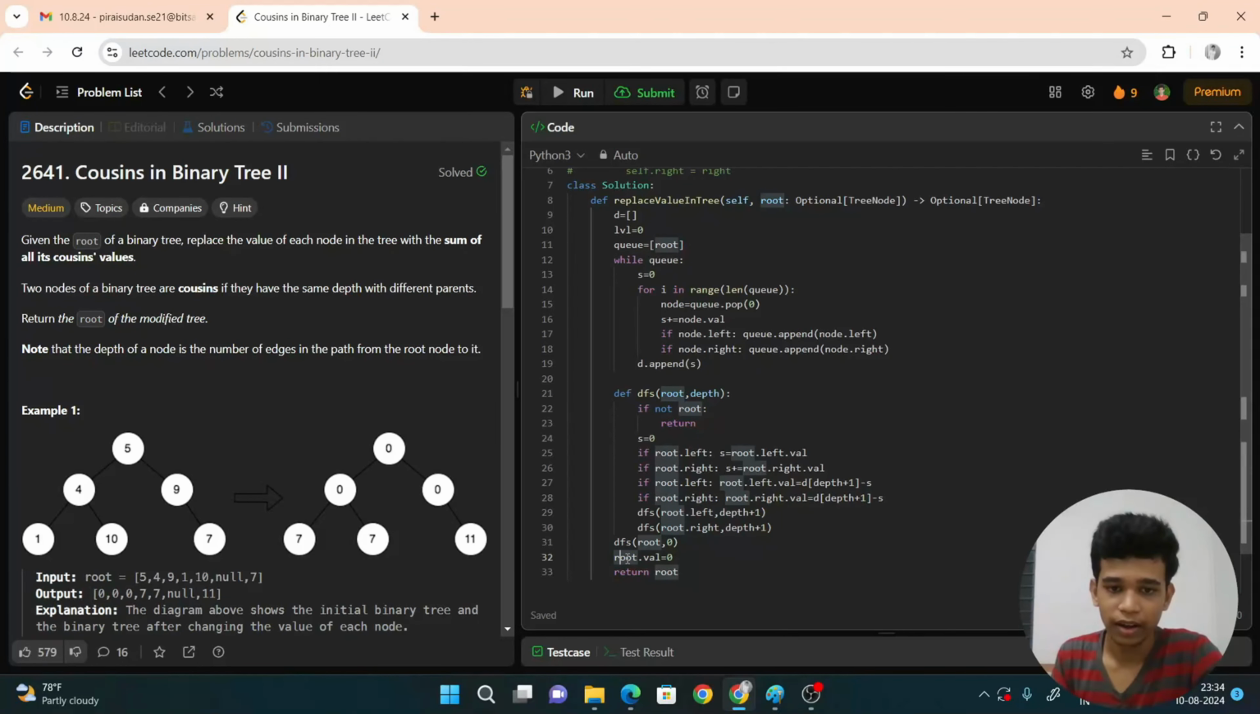Now, at last, I am just setting root dot value equal to 0. Why am I doing this? Because the tree's root is always 0, because it doesn't have any cousins, it doesn't have any parent, it doesn't have any siblings. So if there exist no siblings, what is the sum? It should be 0 only. That's why I'm changing it to 0.